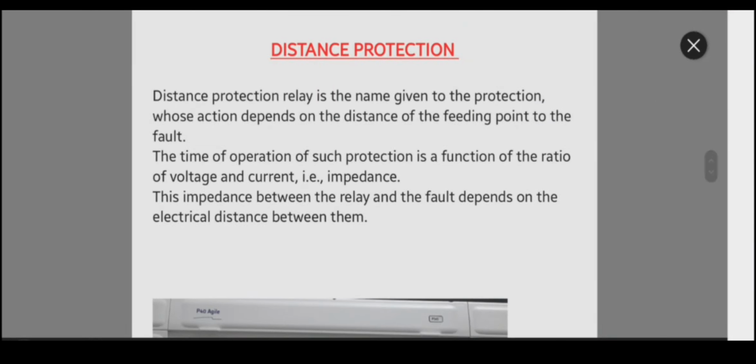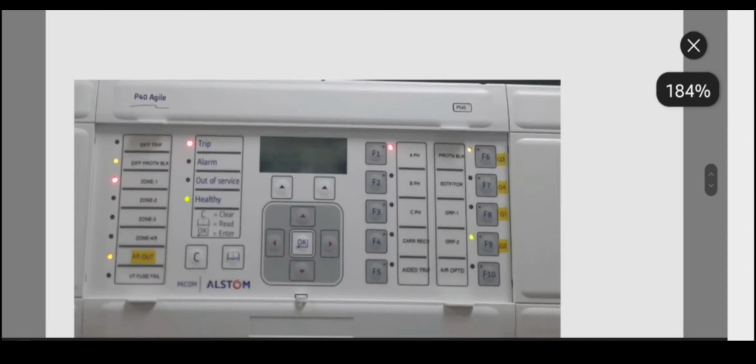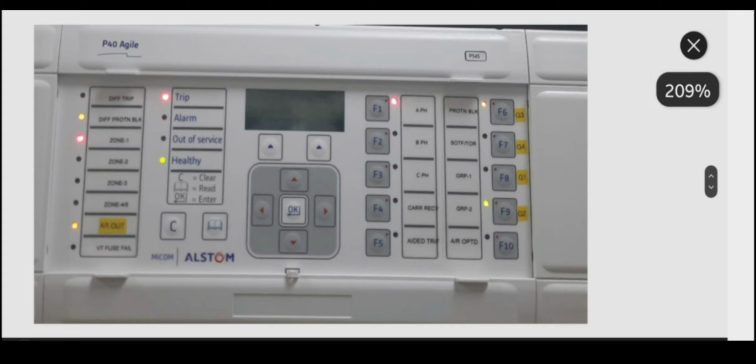Hello friend, in this video we are going to see about distance protection. To protect the electrical system, we give different types of protection, and one of the major protections we give in the transmission line is the distance protection. You can see in this relay, this is the distance type of relay.